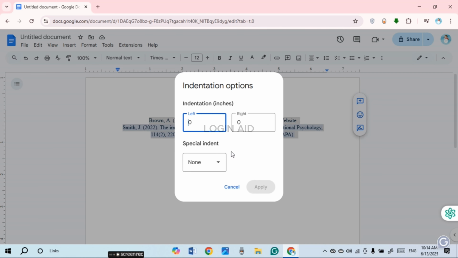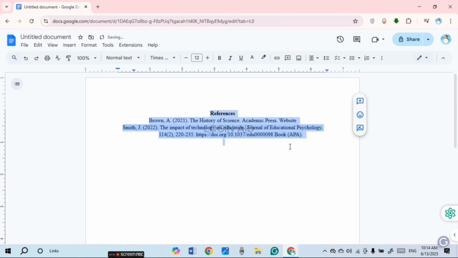Click on it. Now over here you'll be able to find the option for special indent. Click on this option. Now click on the option hanging. Now click on this field and enter 0.5. Now click on the option apply. Now you can see over here the indent will also be applied.